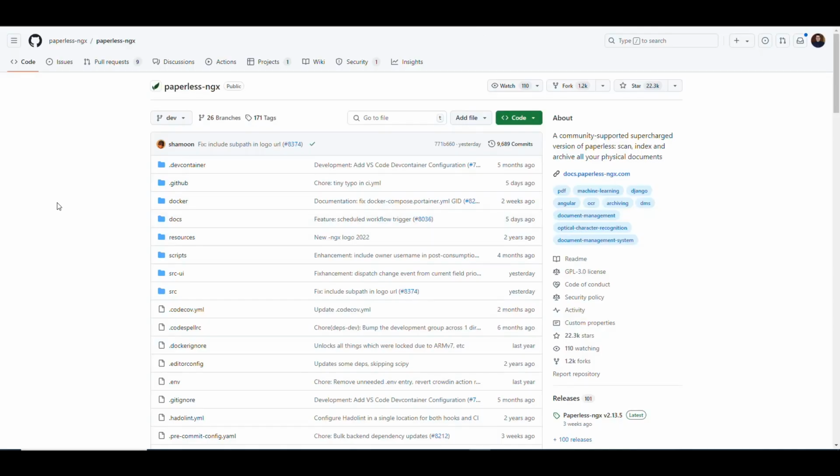All right, let's go into the GitHub page. We can find Paperless-ngx at github.com/paperless-ngx/paperless-ngx, the two words separated with a hyphen. It says that it is a community-supported, supercharged version of Paperless, because there was a previous open source software called Paperless, which this is based on, and it allows you to scan, index, and archive your physical documents. So that makes sense.